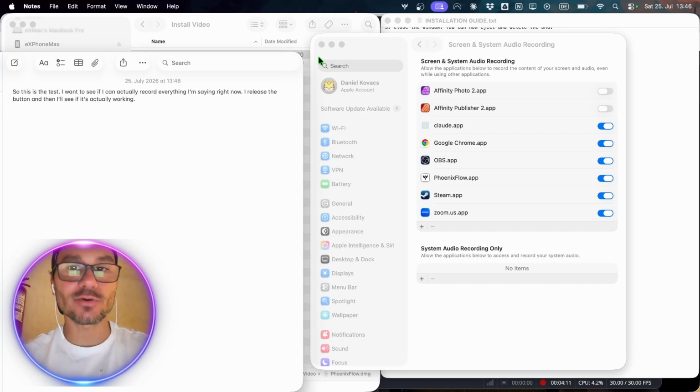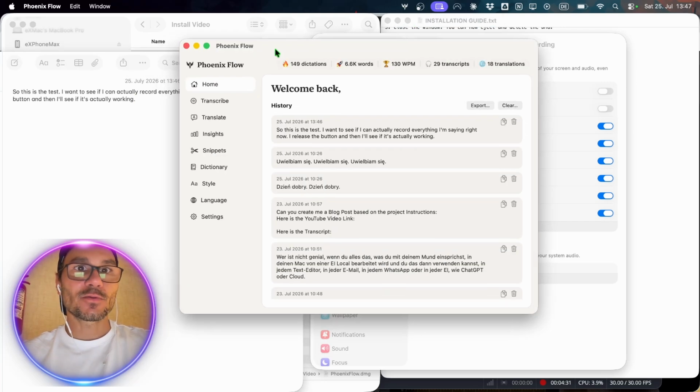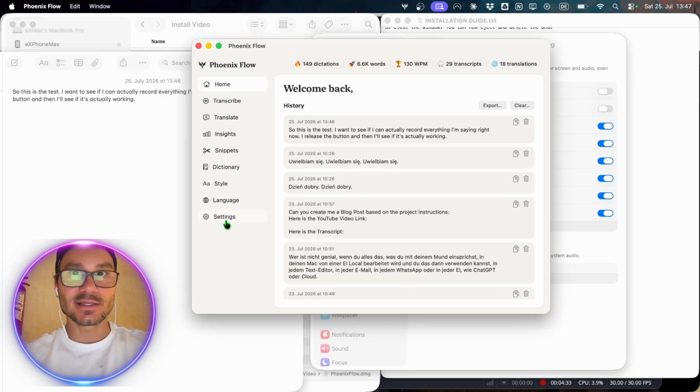So this was the most important for your installation guide. Number 1, you have to open it anyway to trust the developer. And number 2, you have to give permission to your microphone and the system audio. That's it. Then PhoenixFlow works in the background. It's always here on the top, and you can always open the settings here and go through all of the different settings and tabs here in PhoenixFlow.